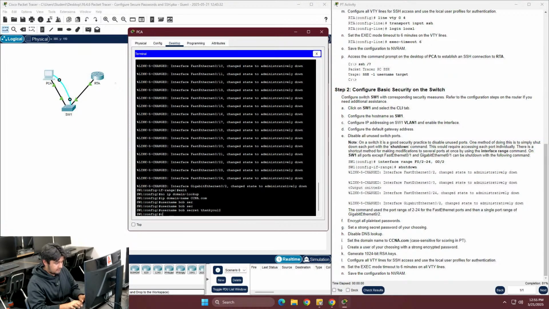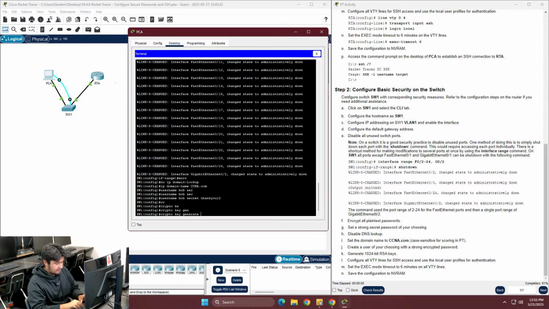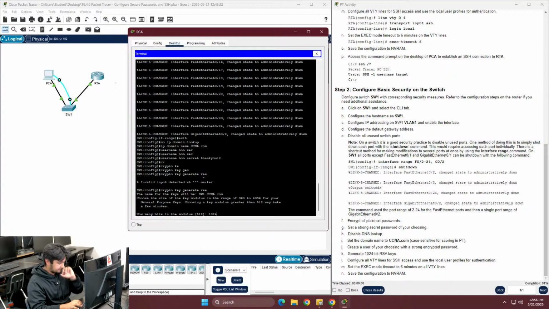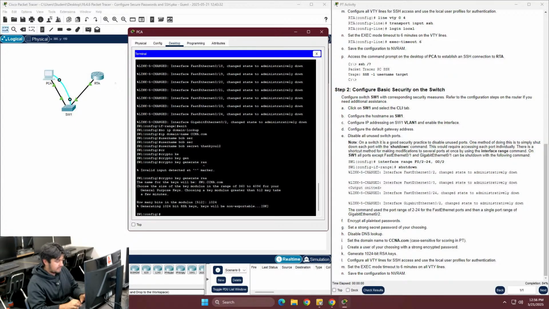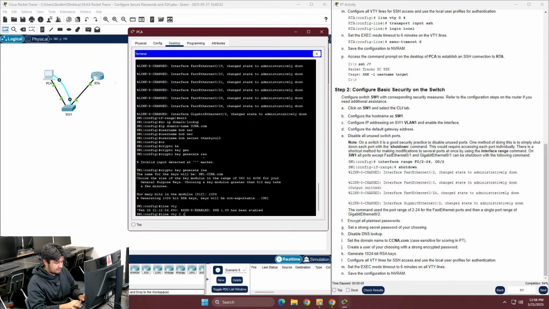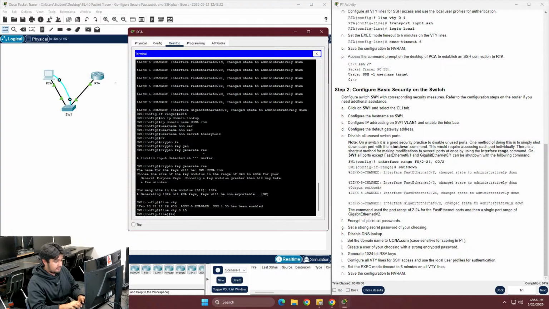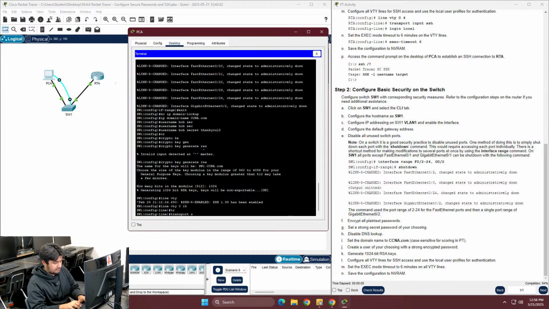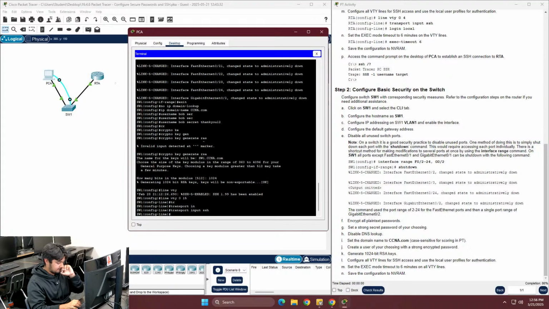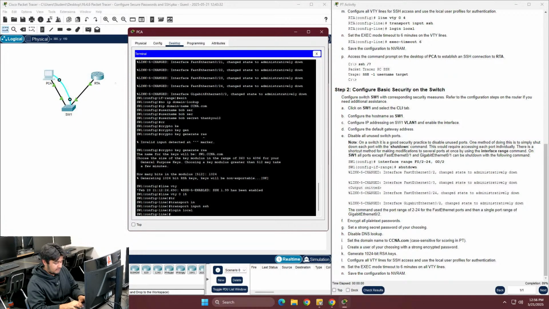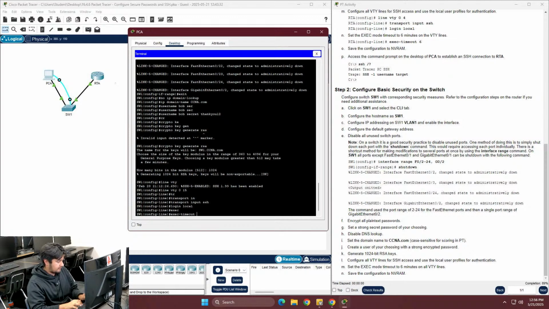So crypto key generate rsa, 1024 bits. And then from there, we're going to be doing our line vty lines, which is 0 to 15. Then doing our transport input. It's transport input ssh. And then putting our login local. Then exec-timeout, 6 minutes.